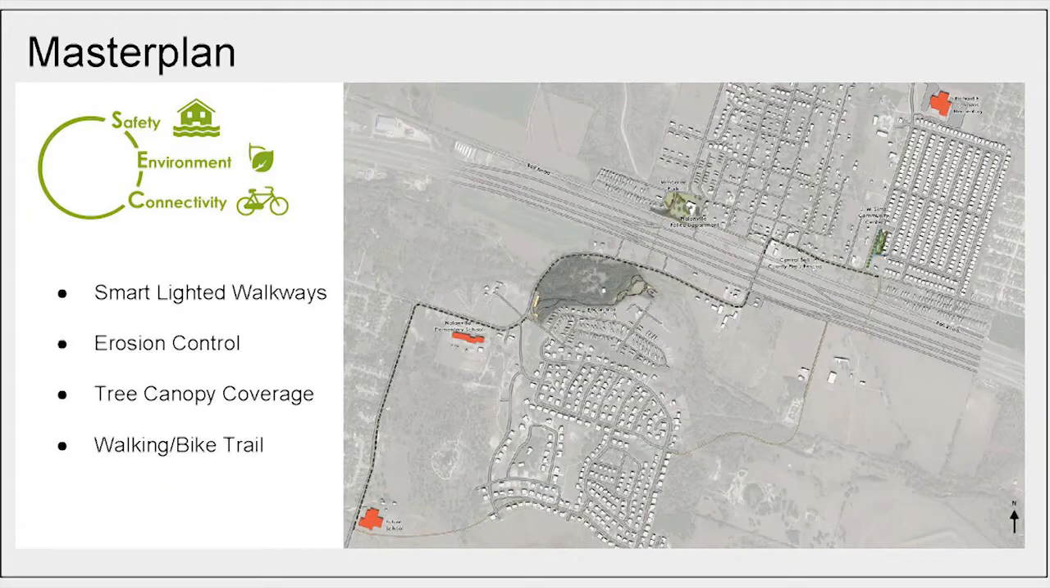Master plan. The master plan will have smart lighted walkways, walking and bike trails with tree canopy coverage. The goal is to create a trail system that connects the entire city of Nolanville.